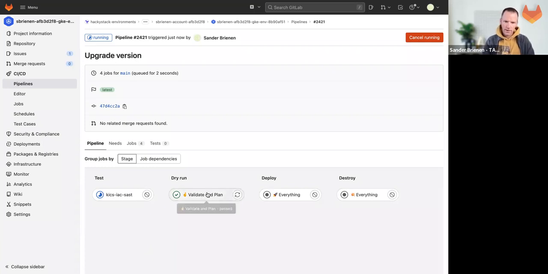Then it runs in the validate and plan, it runs a Terraform validate to check if the state file is still valid against what the changes that are planned on the cluster environment, and then the deployment is in this case manual.